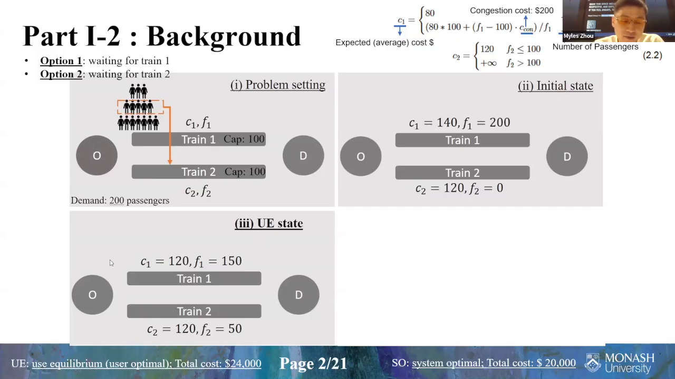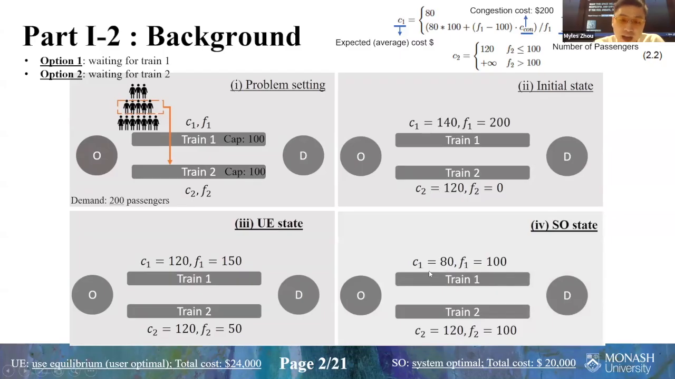But you can see here, even in the user equilibrium state, or the user optimal state, there's still some congestion. You can find that these 50 users were left behind by the train. So if we want to further decrease the travel cost, what can we do? Actually, we just keep shifting passengers out from option 1 to option 2. We can find the total cost of the user equilibrium state is 24,000.